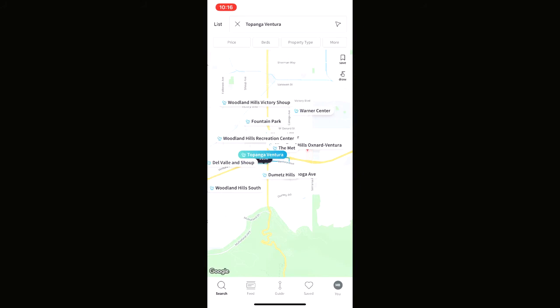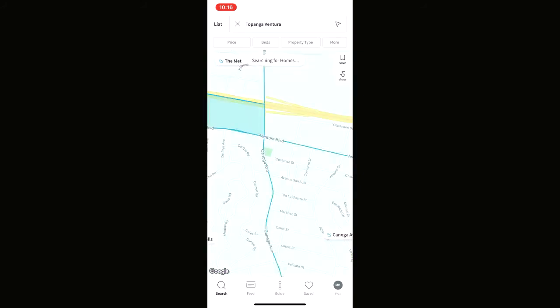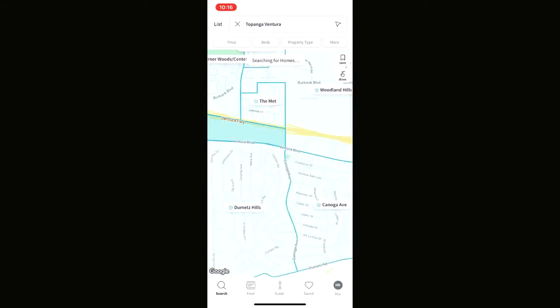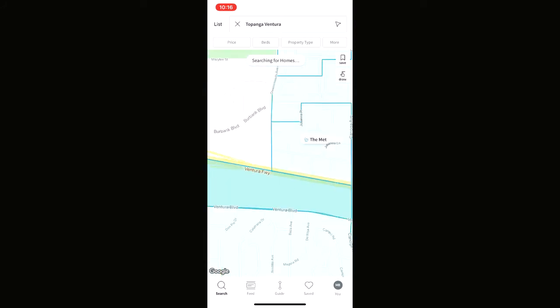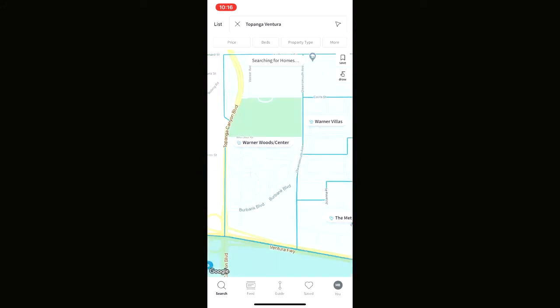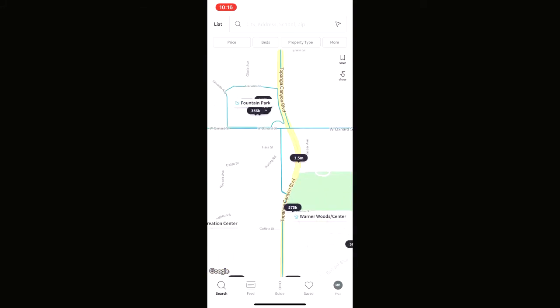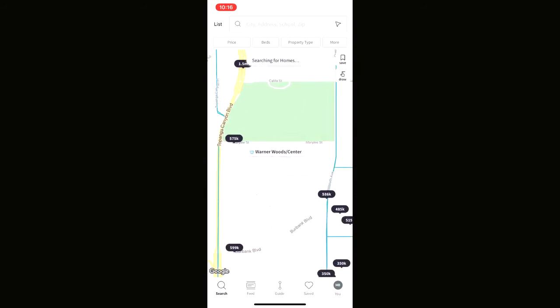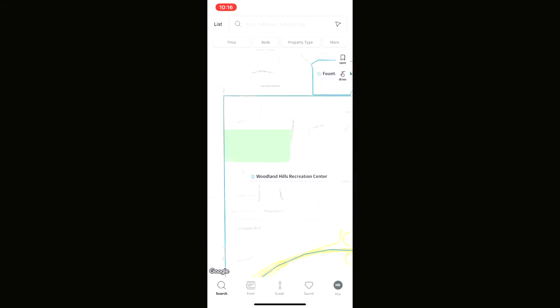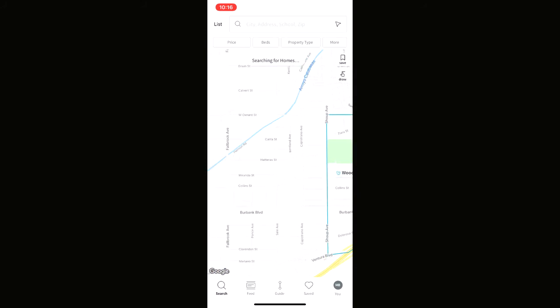Let's go to search again. I want to show you one more thing to see if it's going to trigger something on the feed. Once again, I'm the consumer, searching for homes. Oh, I have to clear the search over here. Let me show you another cool thing. Let's go to Warner Woods, Warner Center area. Let me go to a different, busier area. Let's say this area over here.